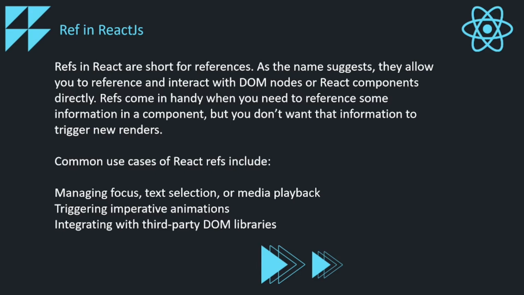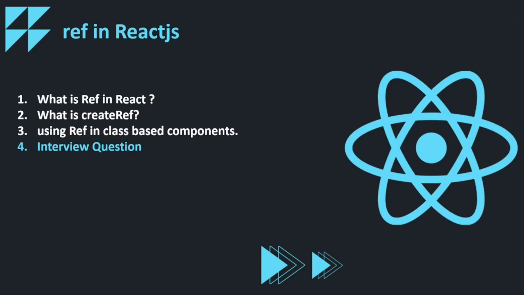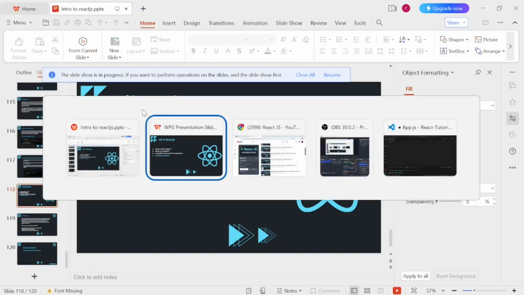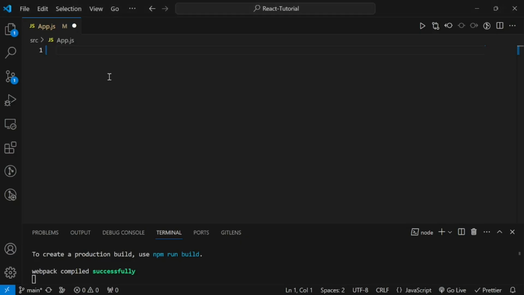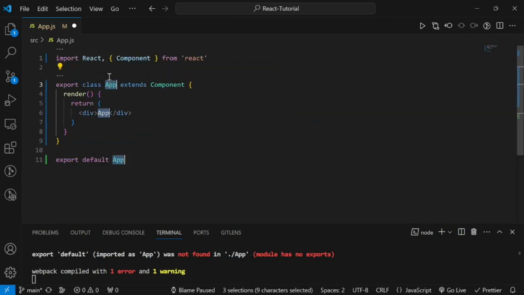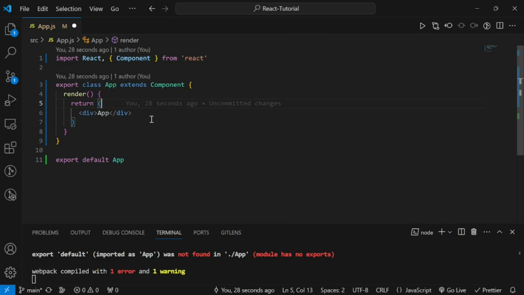So now let's move on to our code editor, and let's see the second and third point, which is what is create ref, and we will see using refs in class-based components. So I'll now go to my code editor. So here, first of all, create ref is a way of using refs in our class-based component. So that is why in this video I'm going to create a class-based component. First of all, I'm going to use the snippet RCE, and I'm going to create a basic React class structure.